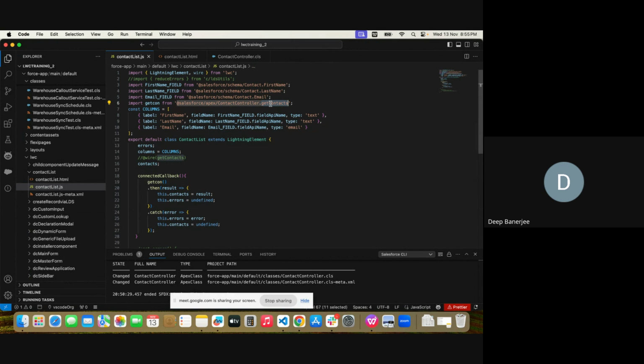So if you write any kind of Apex class or Apex method, how can you call that Apex class or Apex method? Actually, I am explaining here how you can call any kind of Apex class or Apex method. Just use the import. You have to import the method that you want to call from any LWC component. That particular method you have to import.